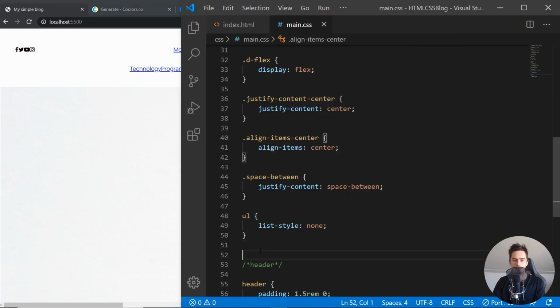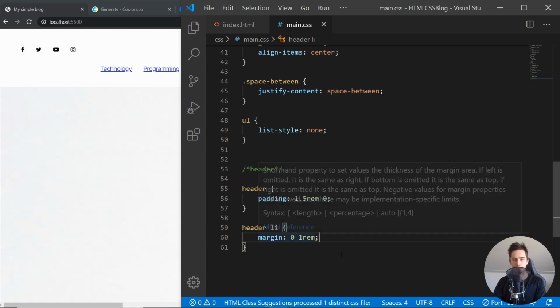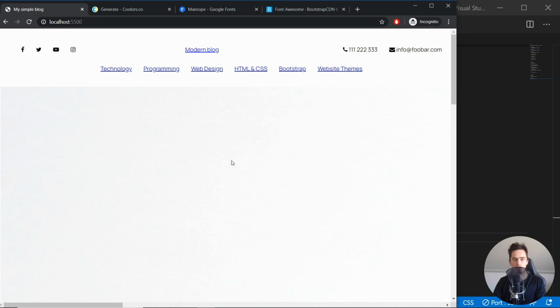All right, and let's also, what do we want to do now? Let me just add some sort of margin to these list items. So currently we are just targeting the header, right? So inside the header, every list item will have just some sort of margin. So on the x axis nothing, and on the y axis 1 rem. I think that this looks actually pretty cool.